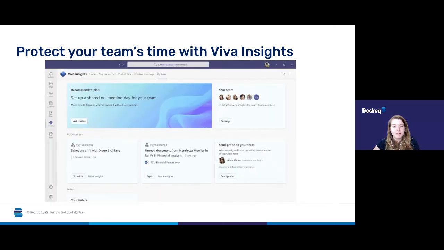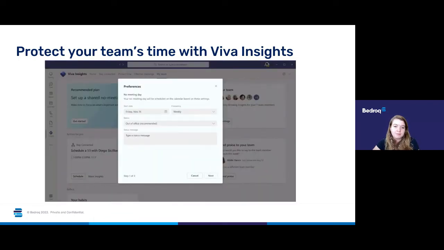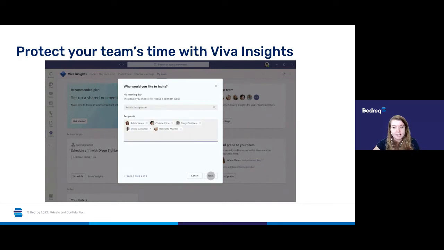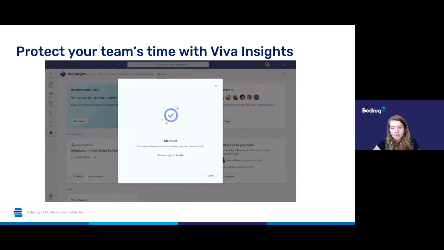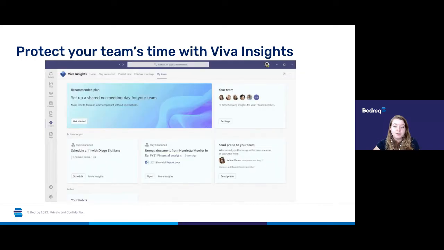Or you can foster shared productivity norms and drive a positive team culture with action plans such as setting up a recurring team no meeting day. So for example, you might decide, you know what, my team really needs to focus on getting some of this stuff done. On a Friday, we're going to have a no meeting day, and you can set that so it immediately blocks all of their calendars for that day. You can also invite teams to book their own daily focus time to help get their work done.